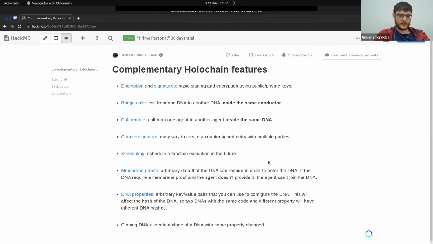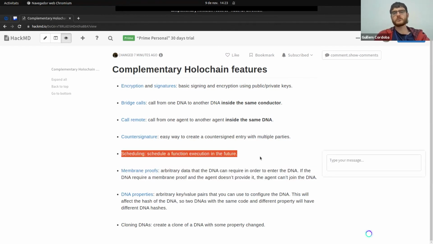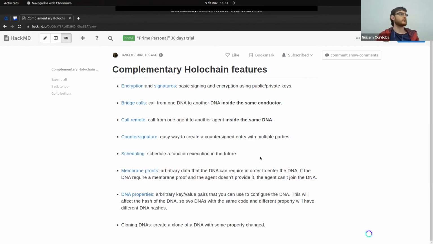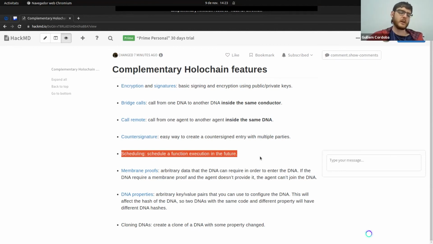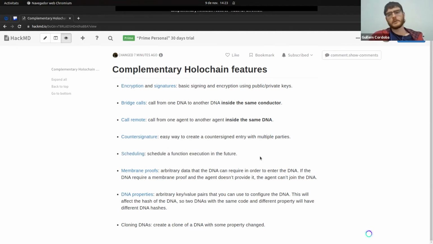Another one is scheduling. Scheduling a function execution in the future. So this is useful, I don't know, if you want to be indexing some entries, but you want to do it every week, every day. There are multiple use cases that could fit here. So basically you have a way to say, okay, execute this function every 5 minutes or every day or whatever. Important, the function will not be executed if the node is not online, obviously. So you have to be online for the function to be executed.